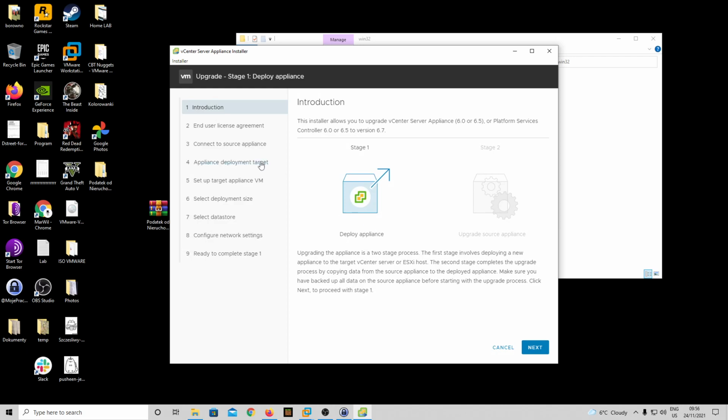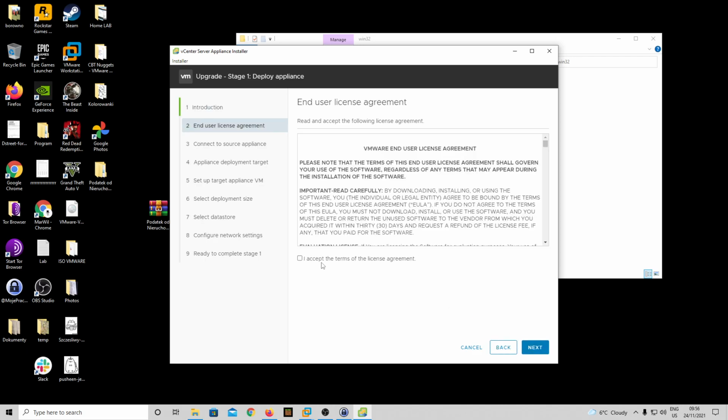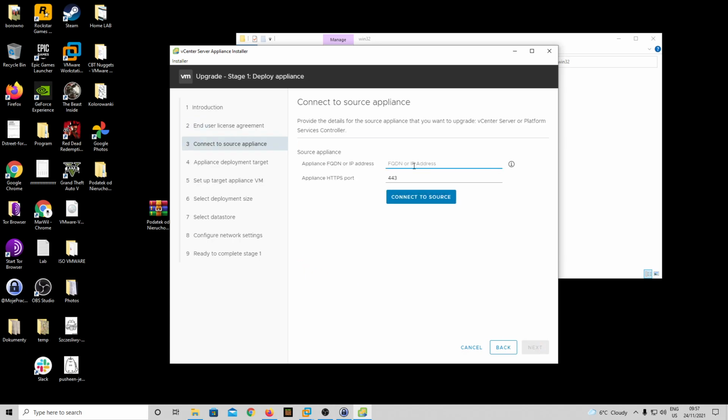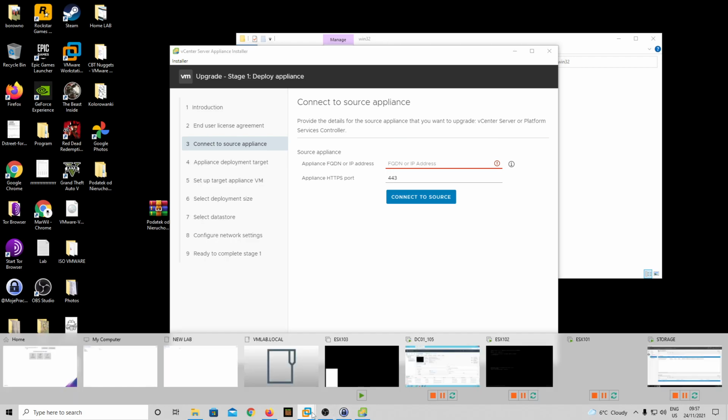We try to upgrade our appliance. The first thing to know is that this is a two-stage process. Stage one is to deploy a clean appliance with the new version, and the next stage will be to import all the data. Okay, accept the EULA, go for next. FQDN of the source appliance. Let me check. That will be the IP address of your appliance.